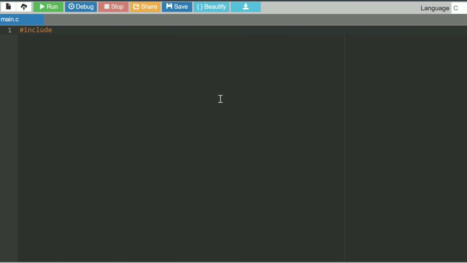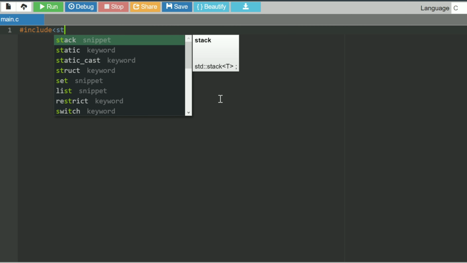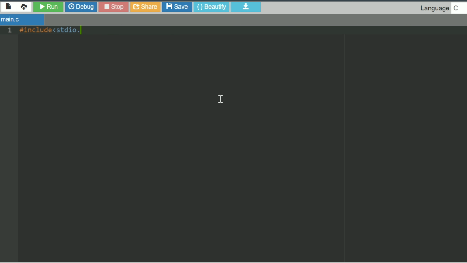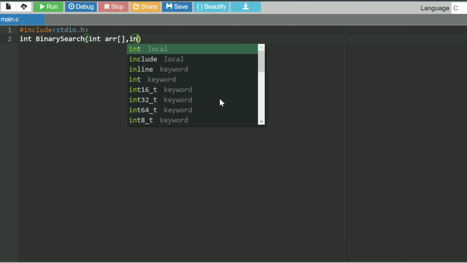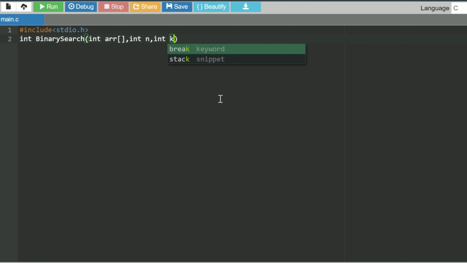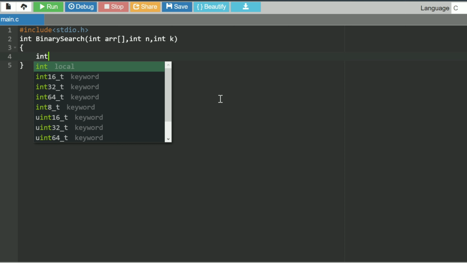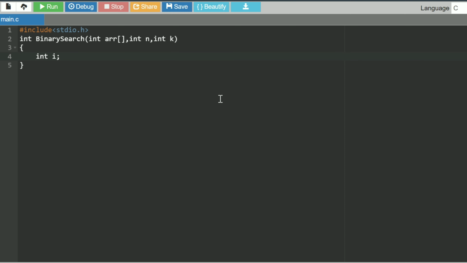#include <stdio.h>. This line includes the standard input-output library in the code. int binarySearch(int arr[], int n, int k). This line declares a function named binarySearch which takes an integer array arr, its size, and an integer value k as arguments. It returns an integer value which represents the position of the element k in the array arr.